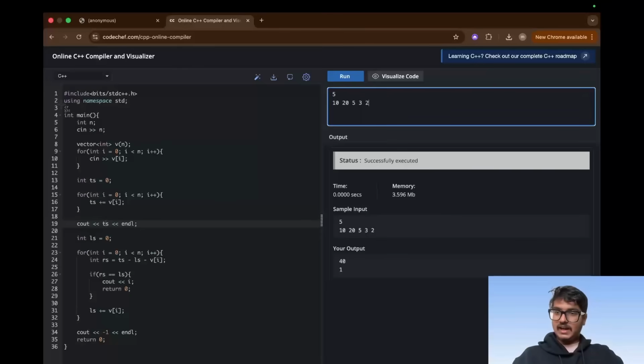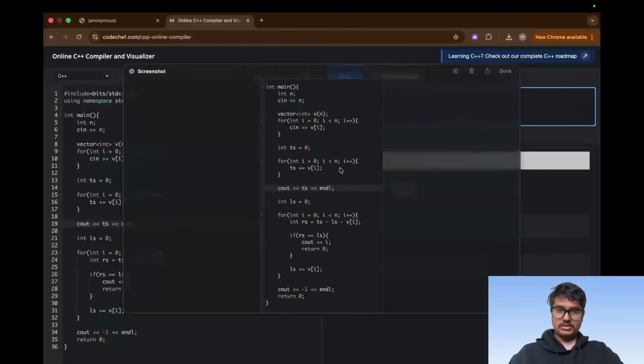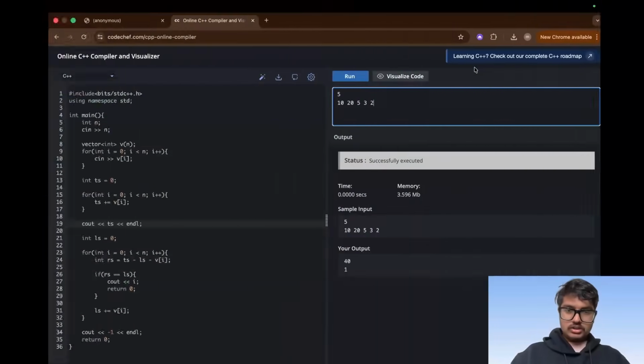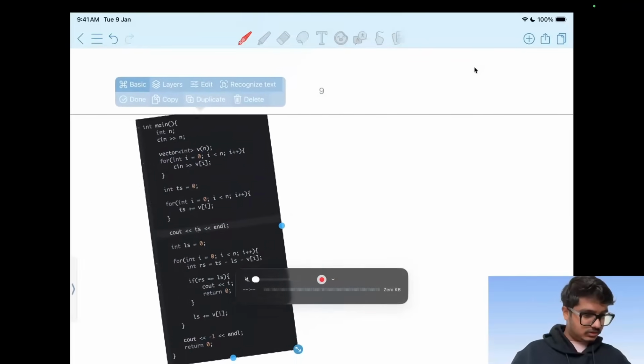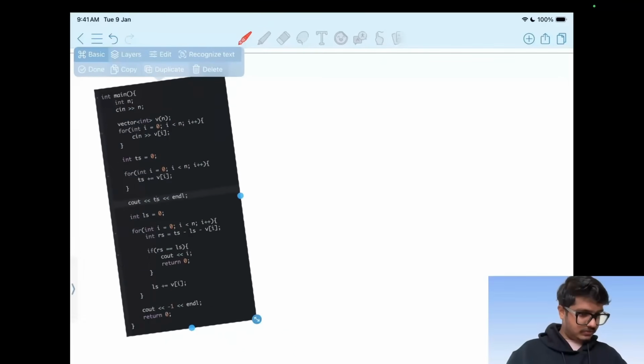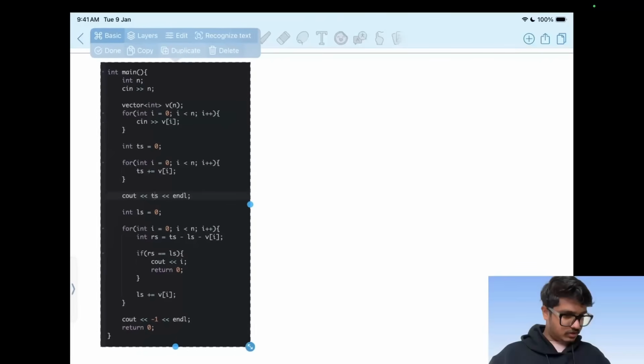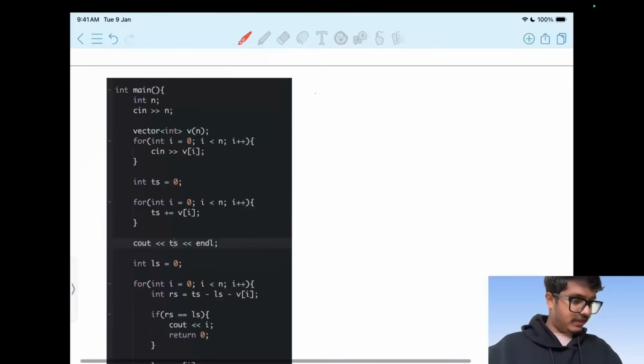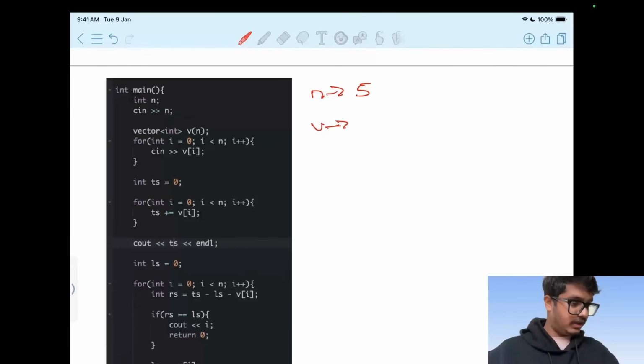So if I just dry run this, let me dry run for your better understanding, to see if you have understood this code or not. So let's understand how actually we solved this. I hope it is visible. Yes, it is visible. So firstly we are defining n. So n is 5 and the elements v were 10 20 5 3 2.